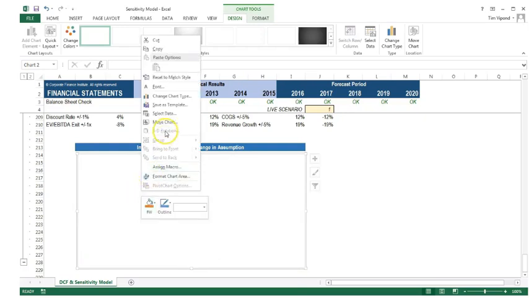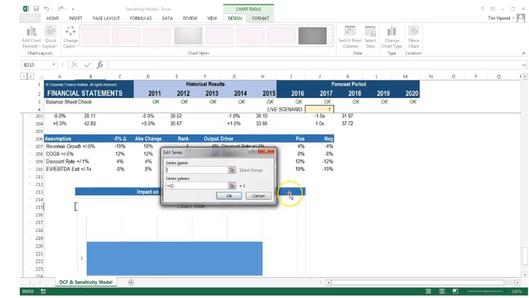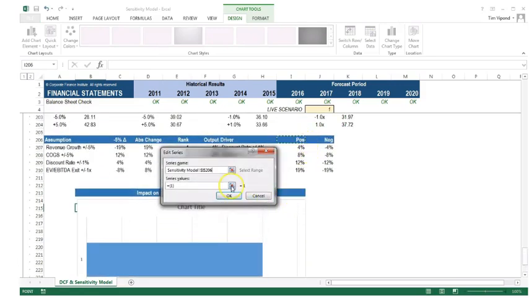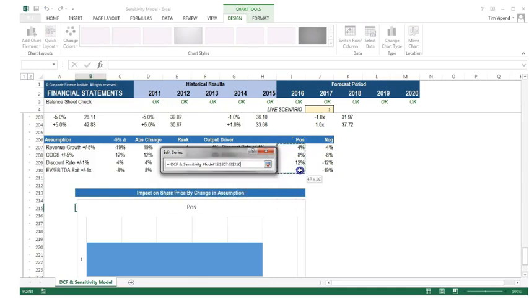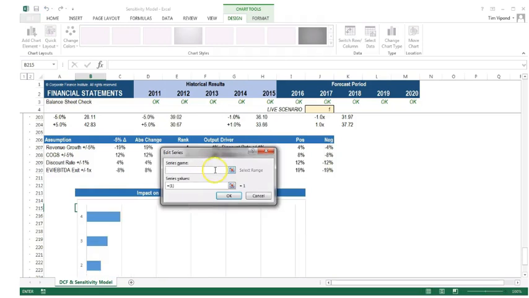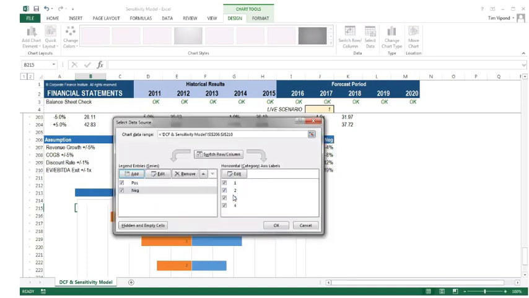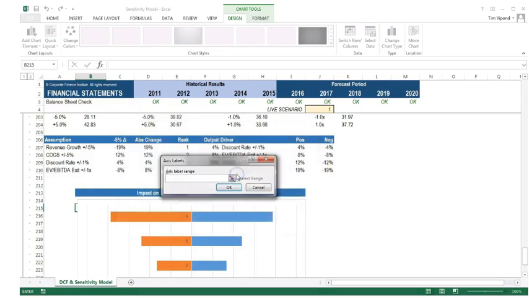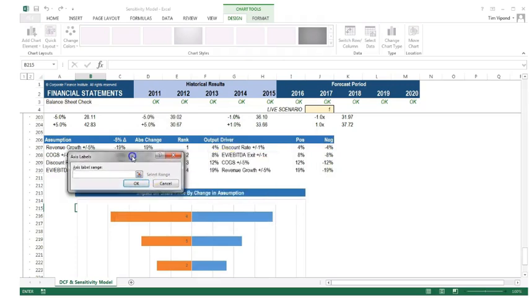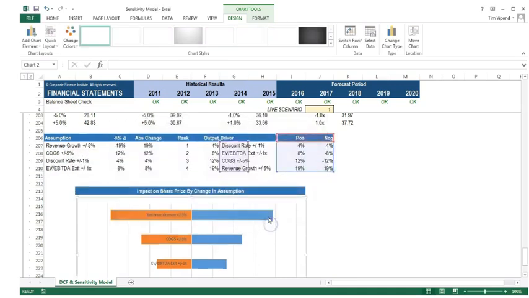I'm going to right-click and then select Data. I'm going to add the first series as being positive and select the positive values. I'll then add the negative column as the negative values. Finally, the category axis labels are these driver names that we've sorted here. And click OK.